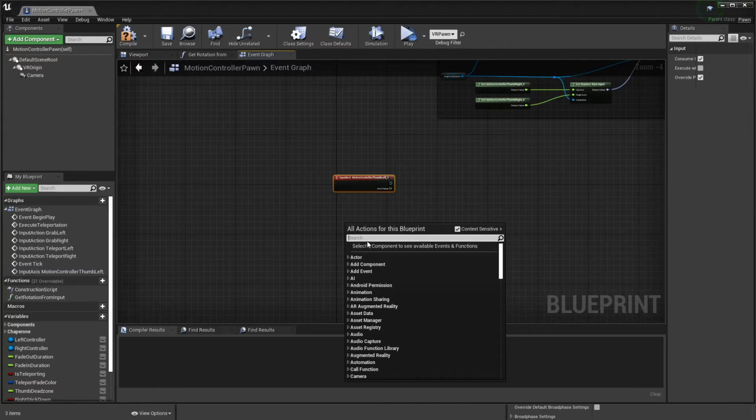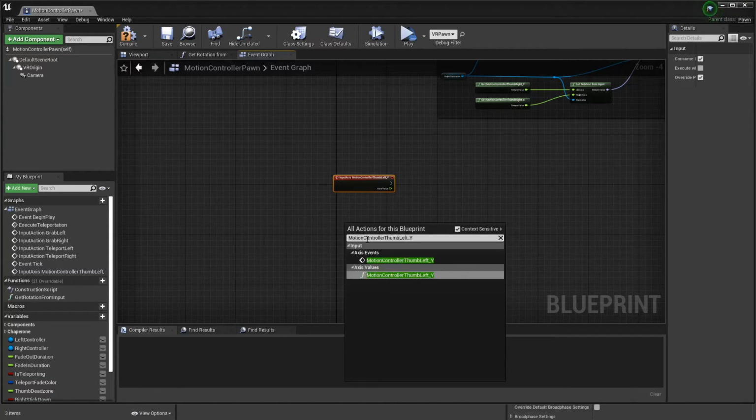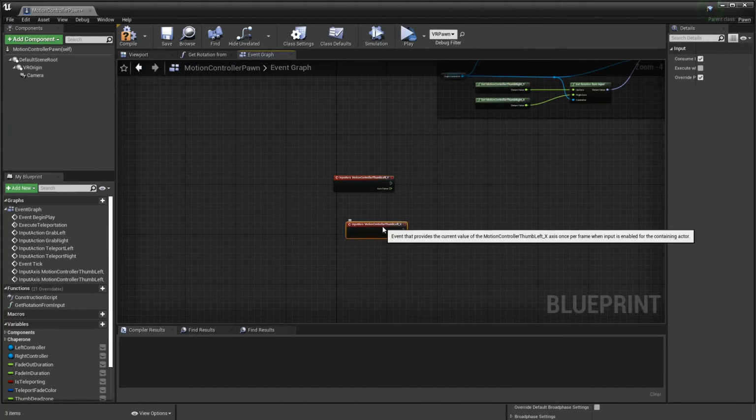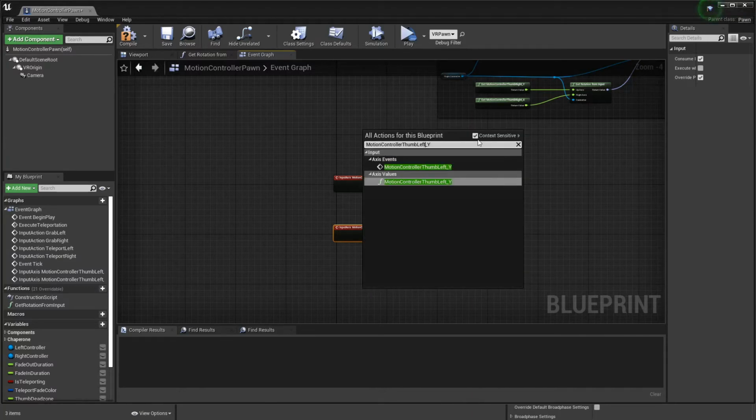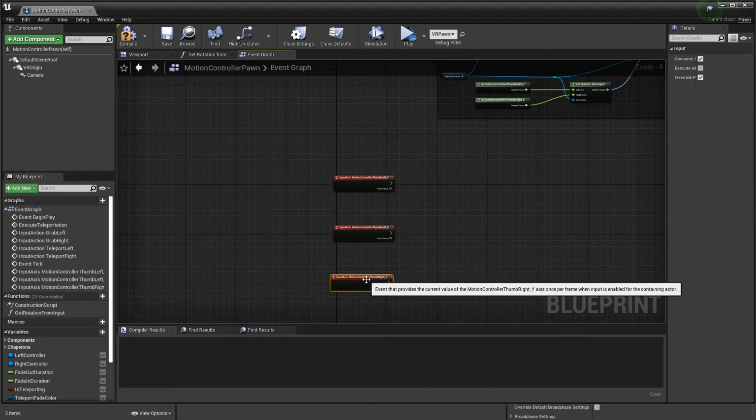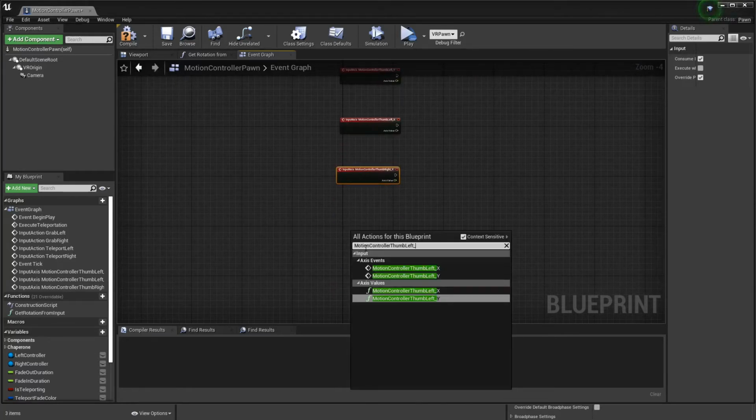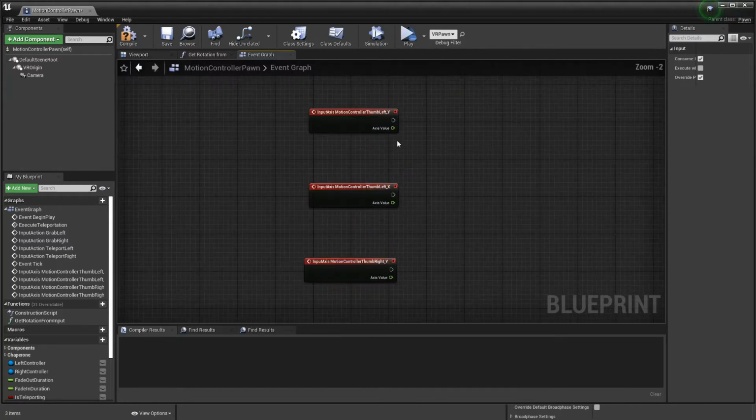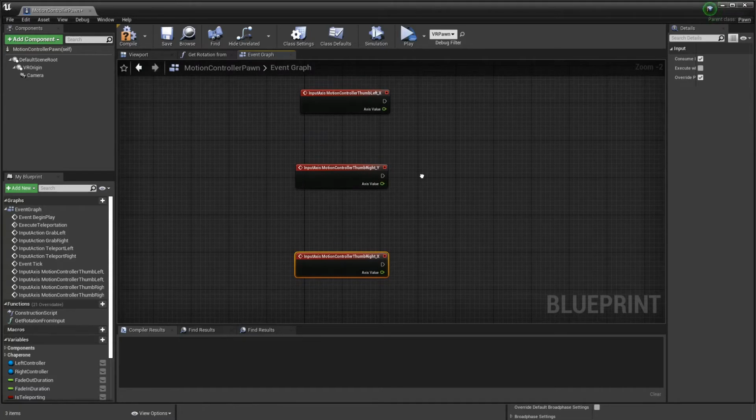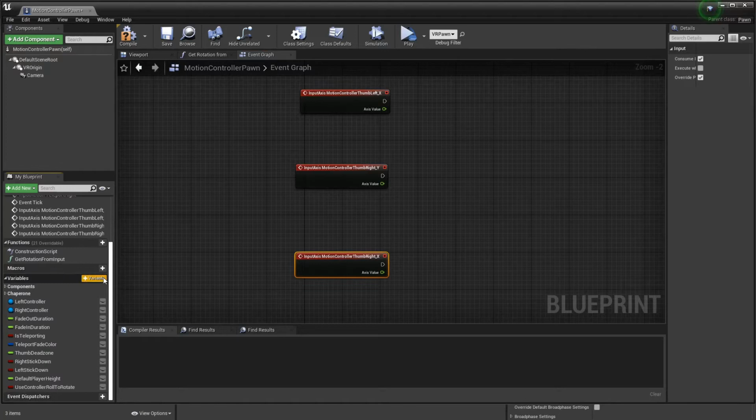And we're also going to add the other events, motion controller thumb left X, which is the left to right motion of the controller. And then we're also going to add motion controller thumb right Y and motion controller thumb right X. So these have been mapped to the thumbsticks, the little thumbstick controllers that you find on the controller.